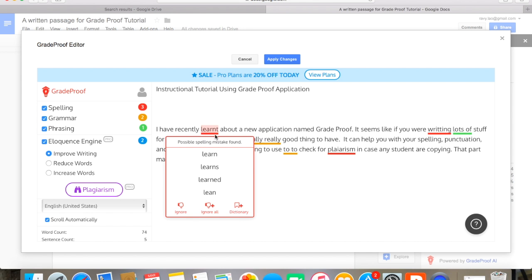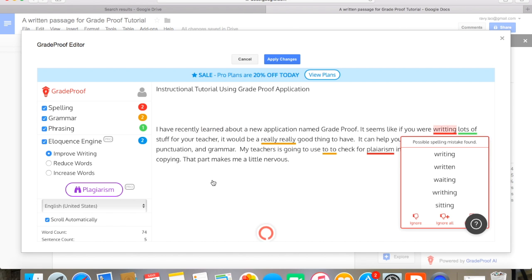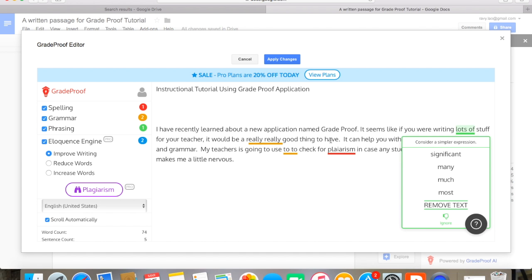As you notice, "learned" is a correct spelling, but the normal way of spelling that we often see is the ED form, so I'm going to click on that. Then it takes me to "writing," which is misspelled, and here are the suggestions. I'm going to click on the first one. As you notice, once you click on the error and make the correction, the underline goes away.